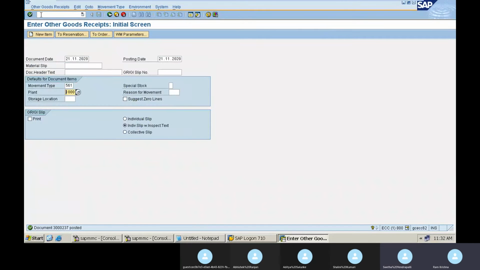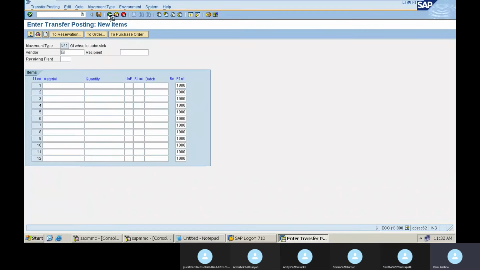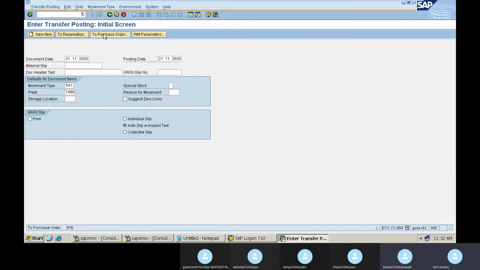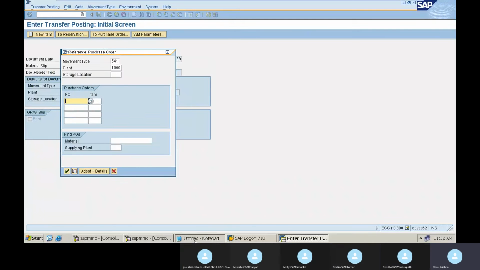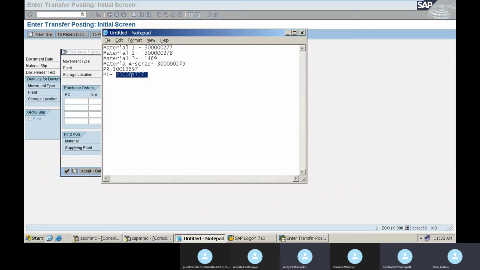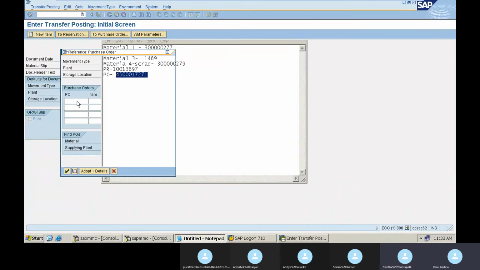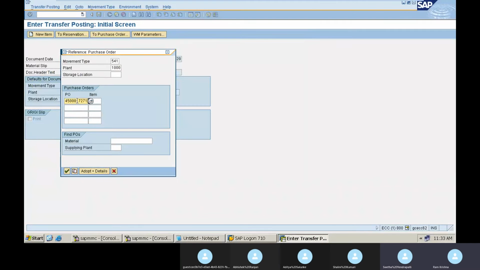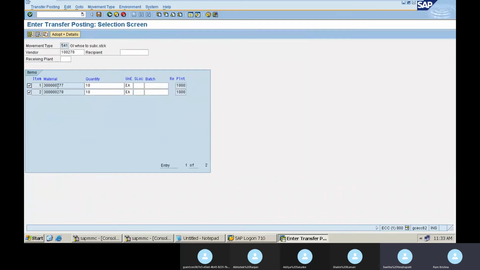Okay, the document has been created. Now you'll go to MB1B. So what is the movement type, guys? 541. You will use 541, and give the purchase order number. It will take the components automatically, which we need to send to the vendor. It will take vendor components automatically from the PO.